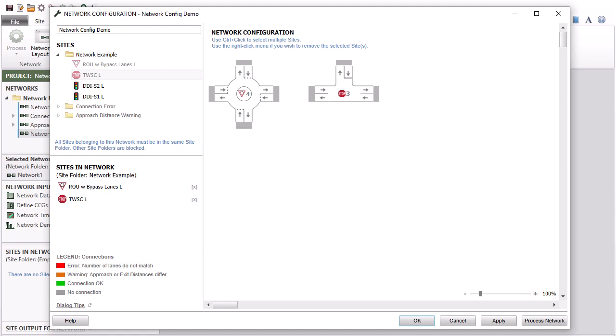To connect the sites, click the gray connection bar at the end of a site leg. Hold and drag the green line that appears towards another site leg, and then drop in the connection bar on the destination leg. Repeat the process until all desired sites are moved into the right pane and connected.